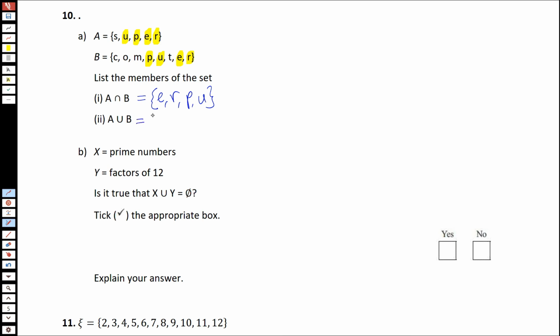And then in part 2, we just list everything. Because these 3 are already here, I'll just write S and then everything here. Okay, and then you have that sorted.